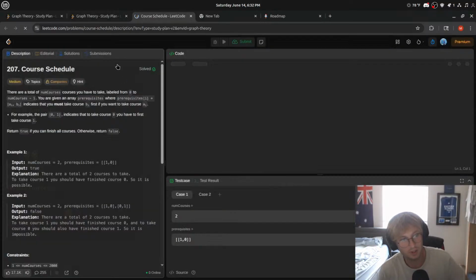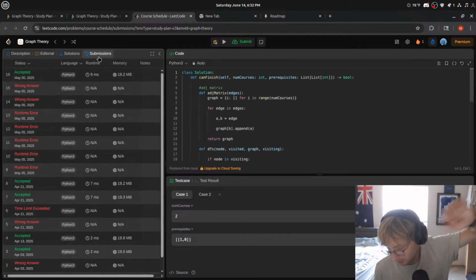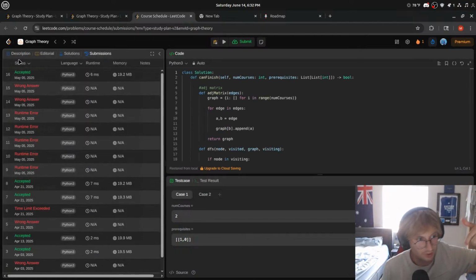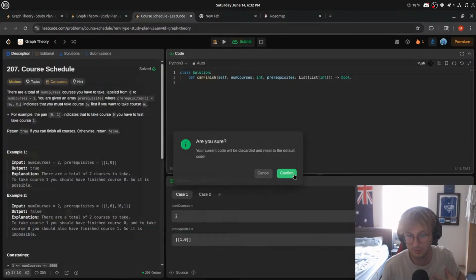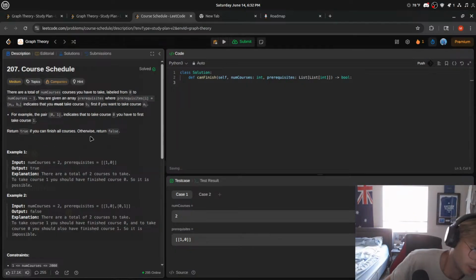Let's check out a problem I've already done. What helps me too is doing problems that I've already done. You can see I've done this problem probably 3 times or whatever, but let's reset this code.